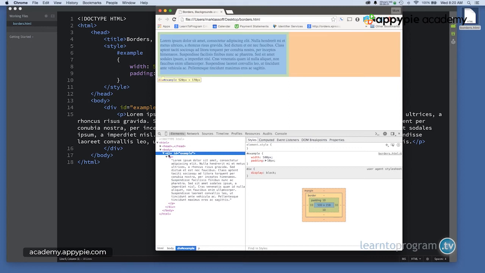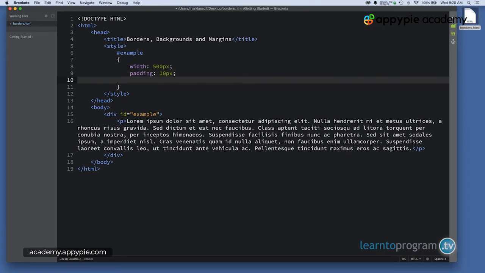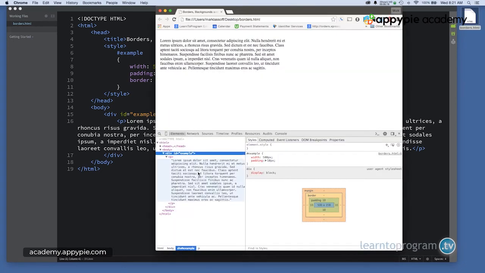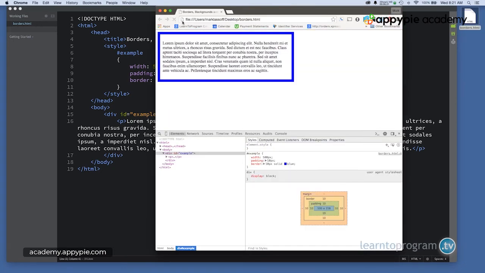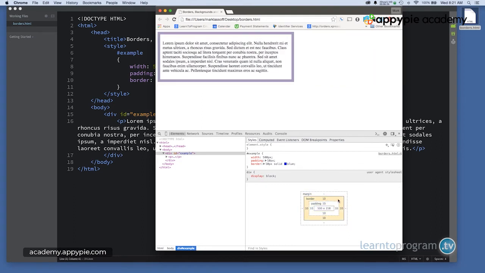Now, we can add a border. Now, a border has its own background color. So if we add a border, we could say border 10 pixels solid blue. And that's going to give us, of course, a visible 10 pixel solid blue border around the content. And there it is. And again, if we take a look here, now in our developer tools, you can see the border is in purple, the padding is in green, and you can also see the 10 pixels all the way around.